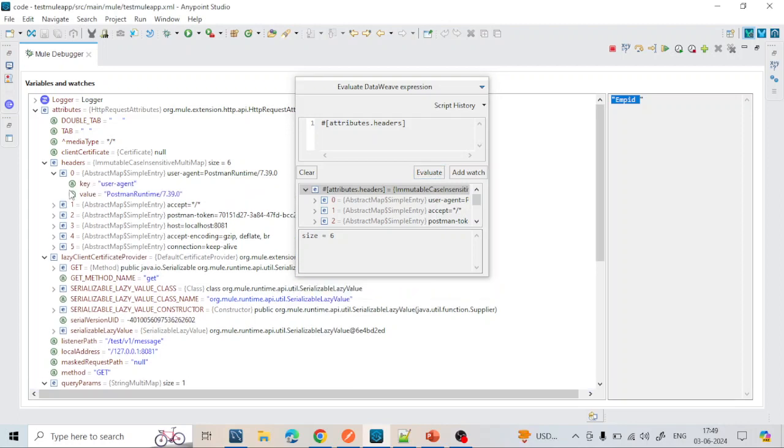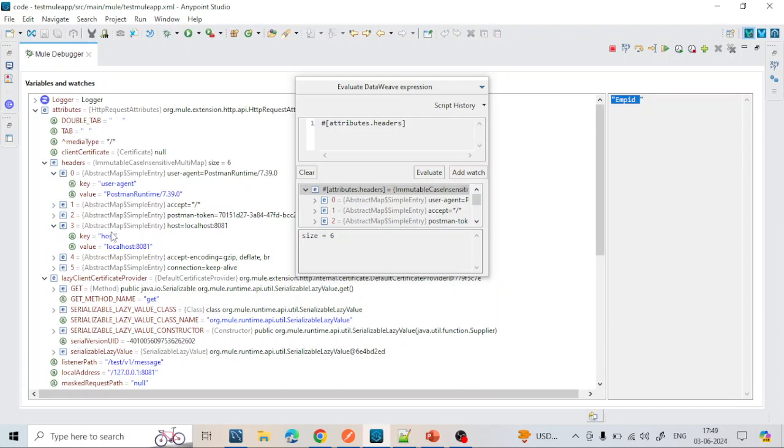Let me try to fetch a particular value. Let's use the key host and see what comes in the host. Just click on evaluate. So I am using attribute, under attribute the headers, under headers the host, and it is printing the value of the host, localhost and 8081. In this way we can fetch the value for the header.